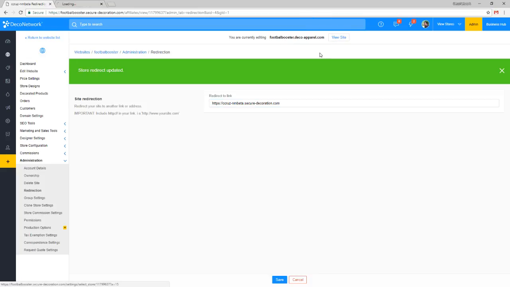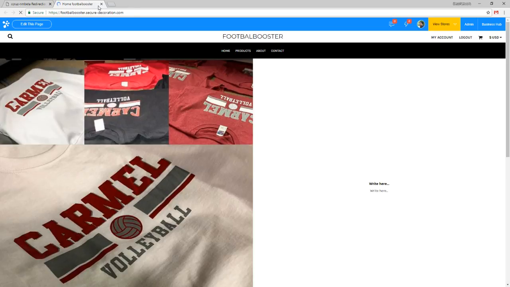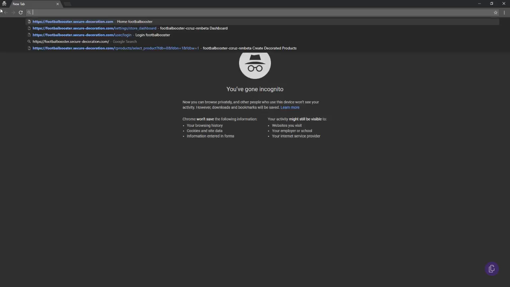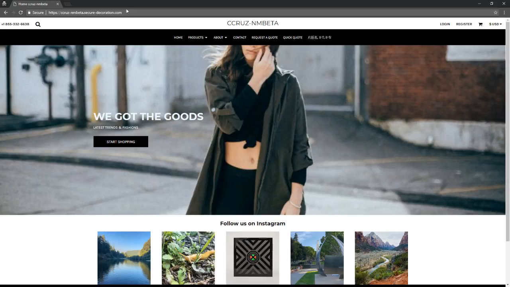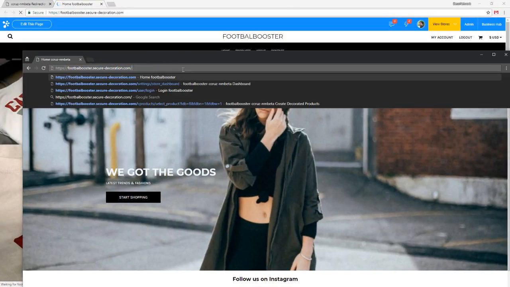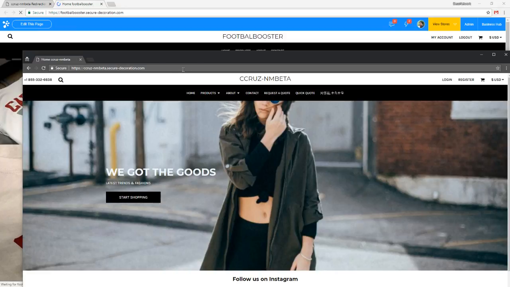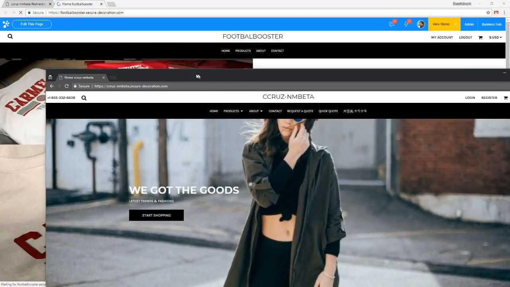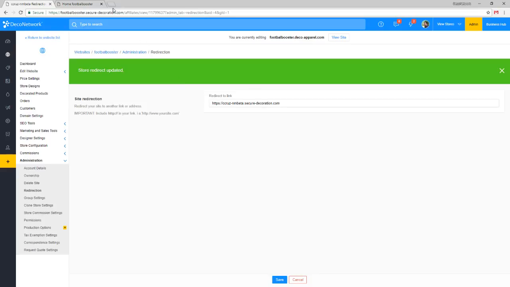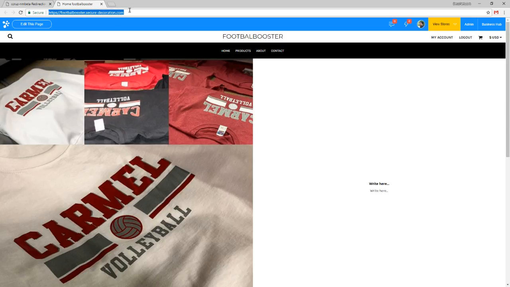Let's give an example here. If I attempt to visit that site, I'm redirected to my primary store. I can no longer access that football booster site. I just get redirected back to my main site, so the redirect is working. One thing to mention, the redirect won't work if you're logged in as an admin. So you still have the benefit of being able to go in and view the site, even though it may be redirected for anyone else who's viewing it.